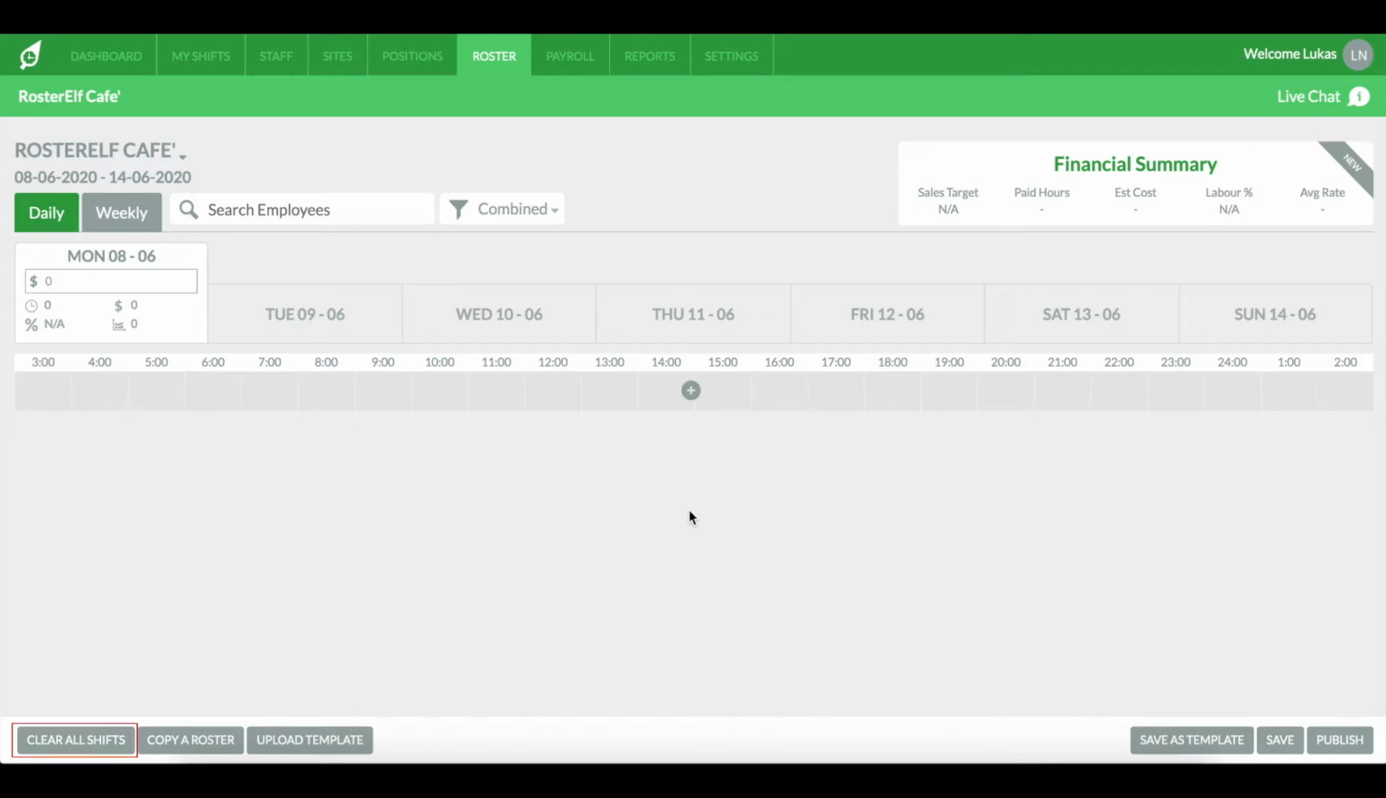Along the bottom, we have buttons to clear all shifts, copy a roster from a previous week, upload a template, save the current roster as a template, save the roster to come back and work on later, or publish the roster. To start rostering, click the plus button in the middle of the timeline.